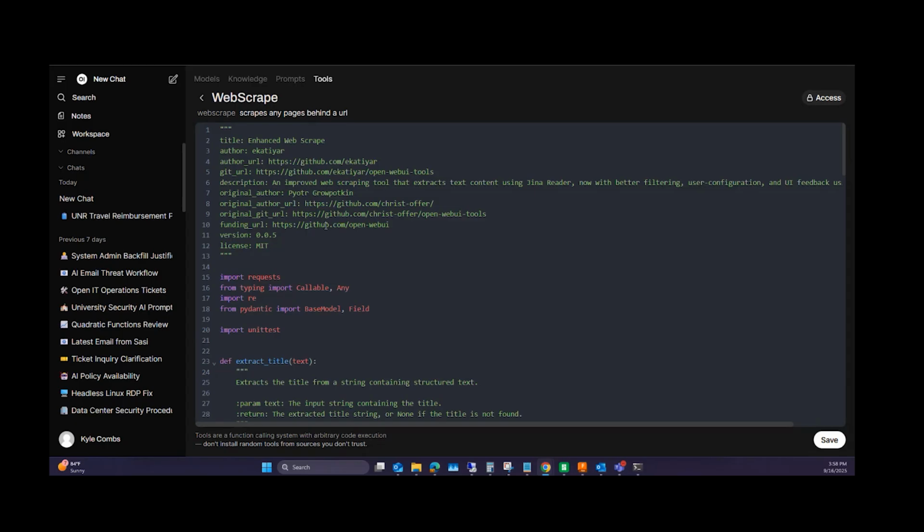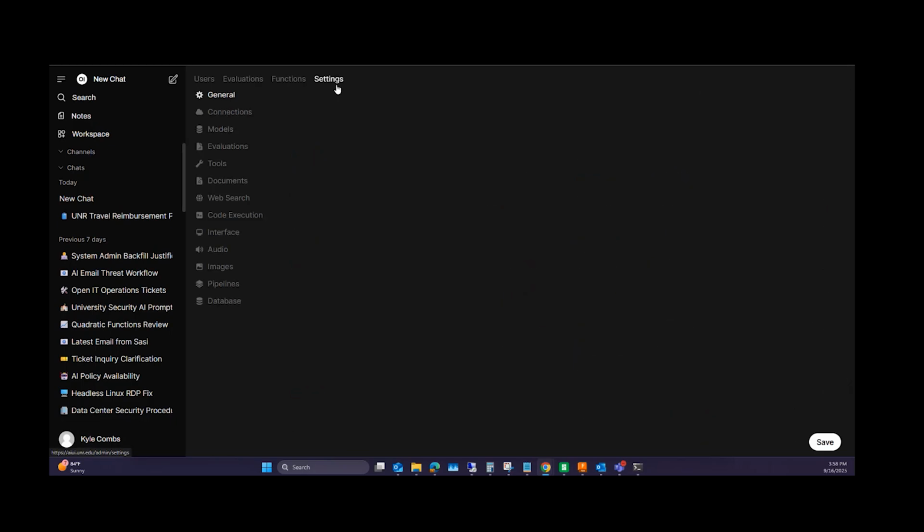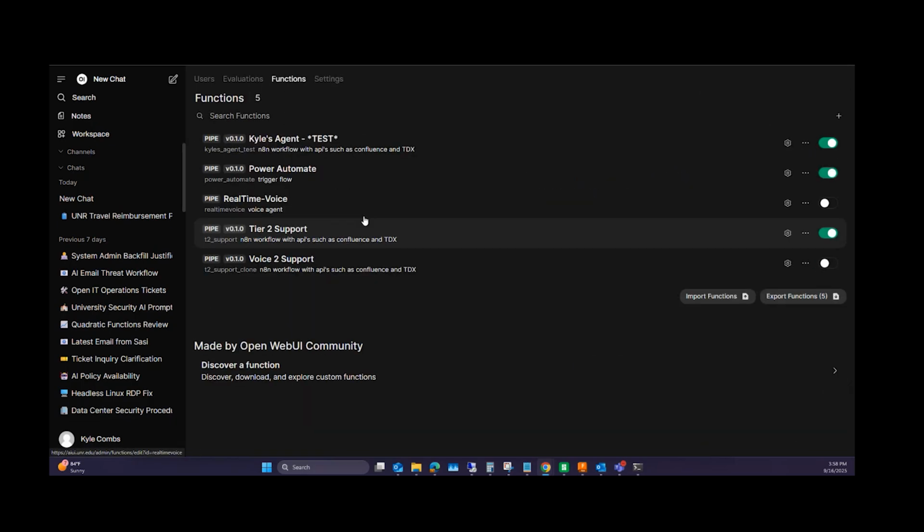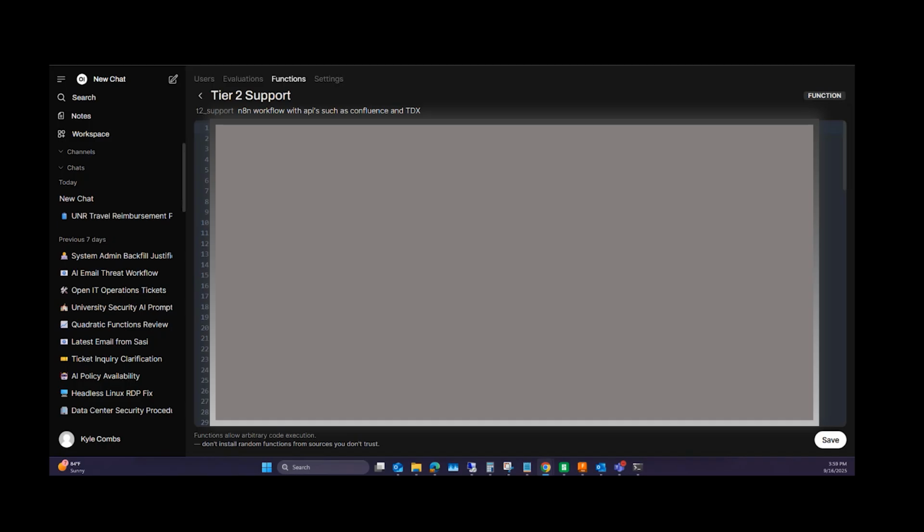There's also what they call functions, which I wouldn't call a pipeline, but you're getting very close to having a data pipeline. So the function can actually reach in and go to another application and start interacting with that application. And that's where we actually get into the next bit of this. So as you can see, I've got a couple of different functions here: real-time voice, Power Automate, and to show you the one that is in the most production-esque form, this tier 2 support.